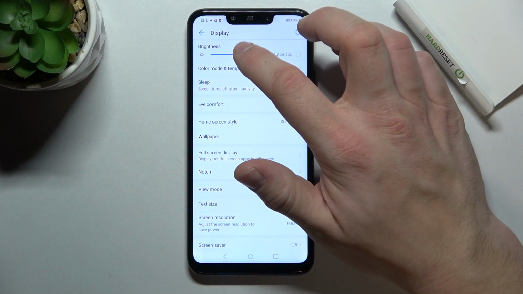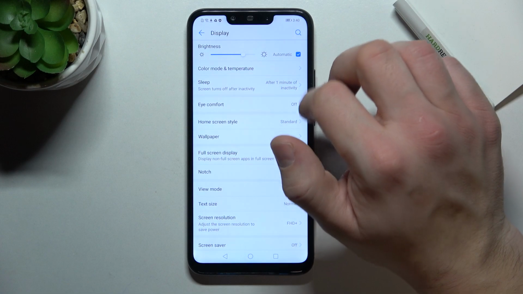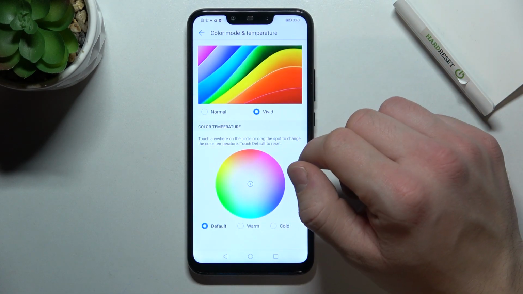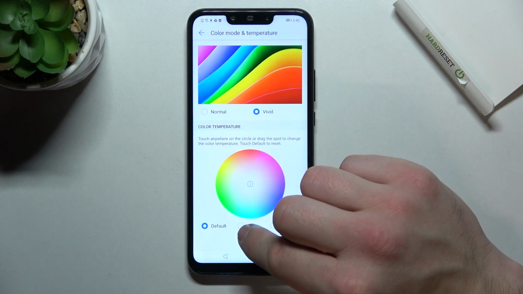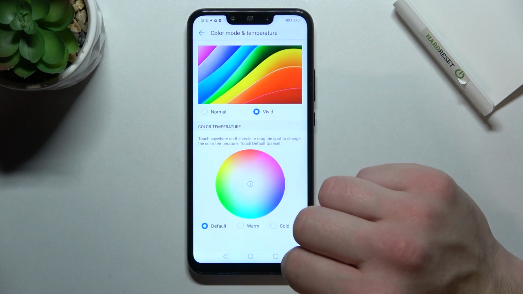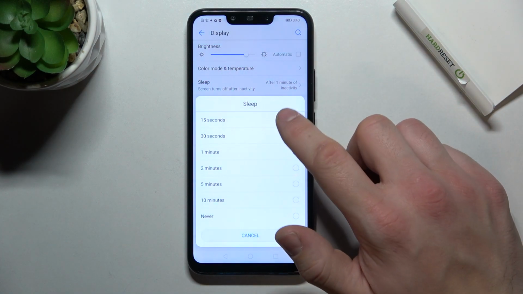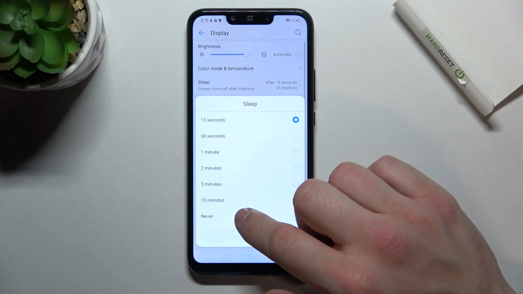At the top of the list we can change brightness level or set it automatic. Then we can change color mode and temperature between normal and vivid, and default, warm and cold. Next we can change sleep timeout between 15 seconds or never.